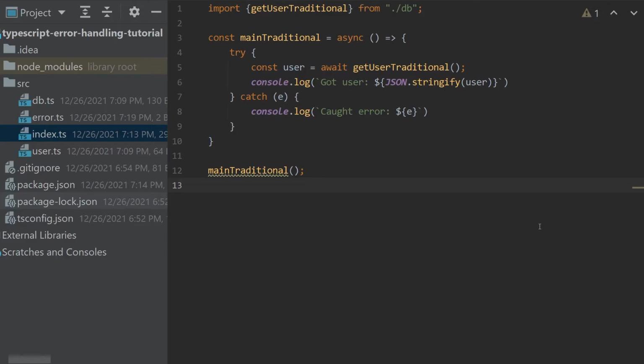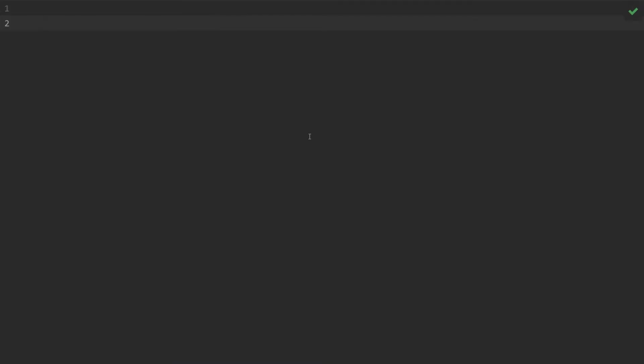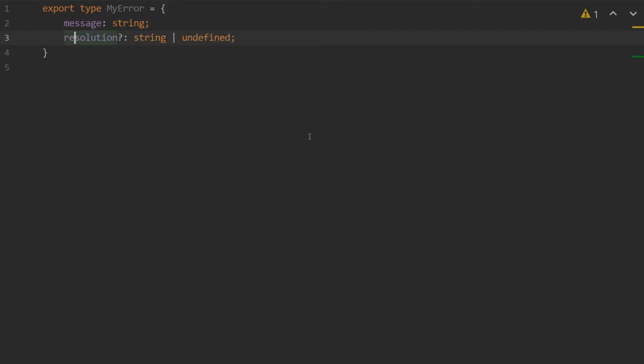The first thing we can do is create a new file called error.ts. Inside of error.ts, we can create our MyError type. So we're going to export type MyError, which is going to have a message of type string and a resolution of type string as well.